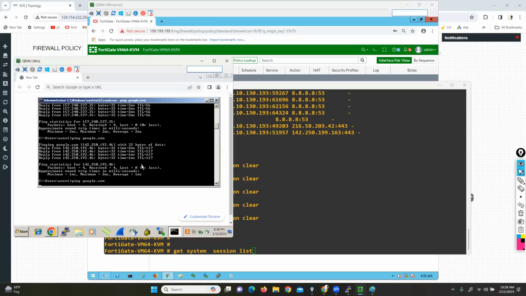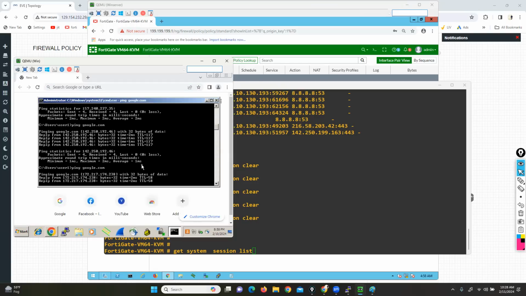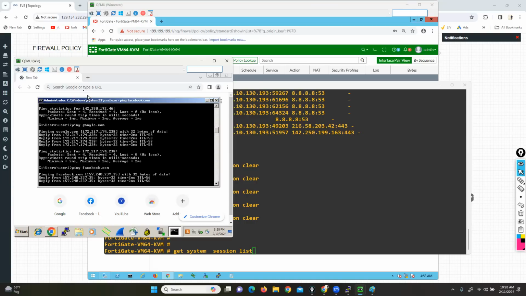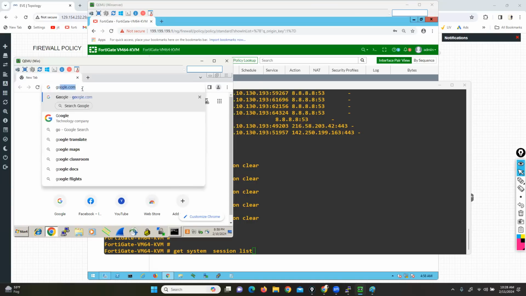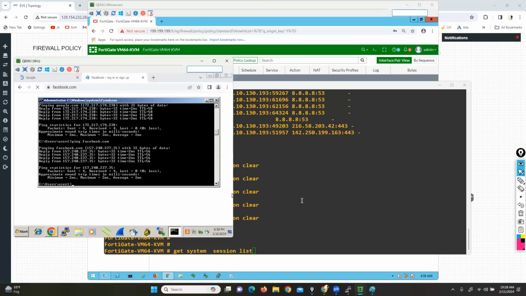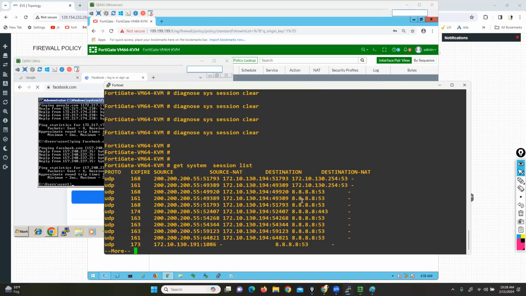Ping google.com. Traffic is traveling. Ping facebook.com. Now google.com, facebook.com. Traffic is traveling. So let's verify.